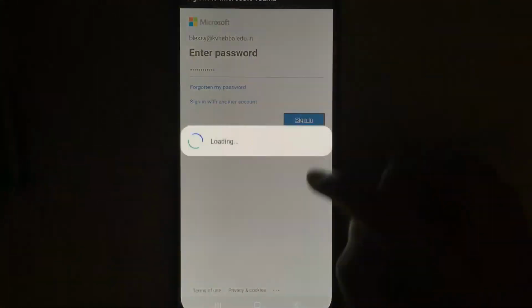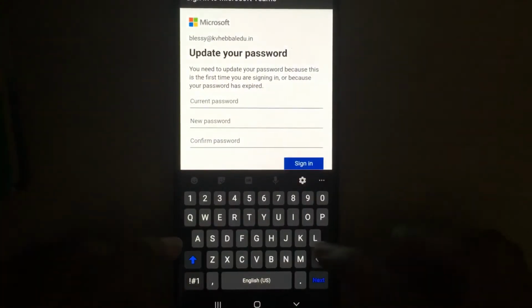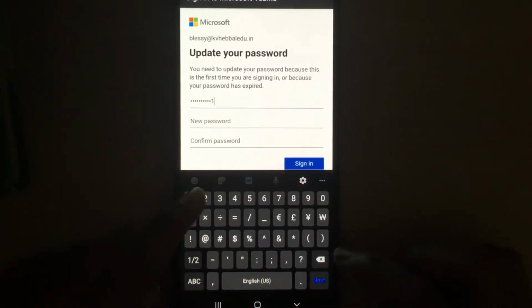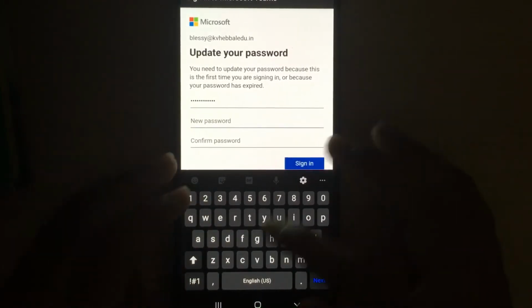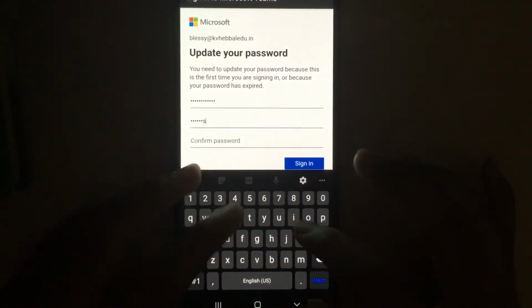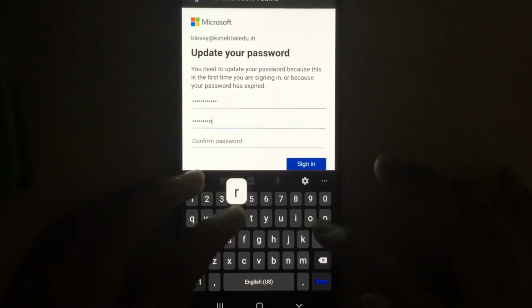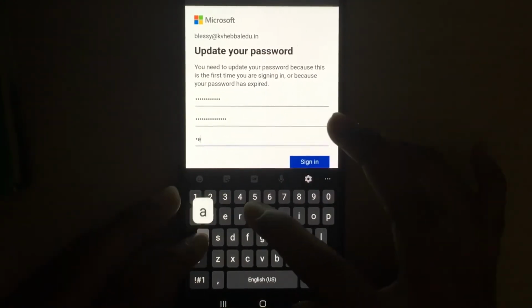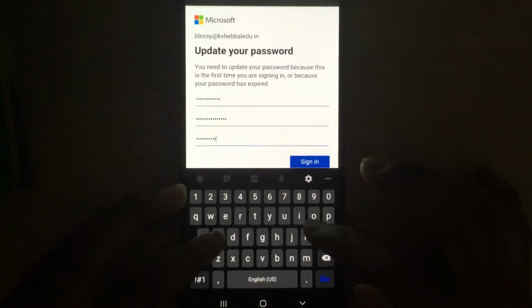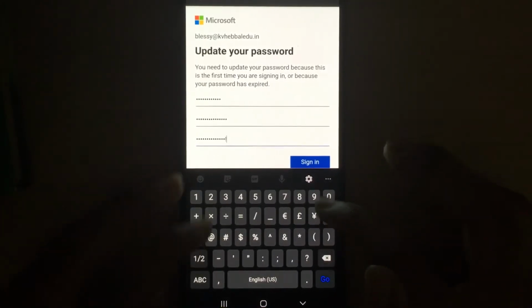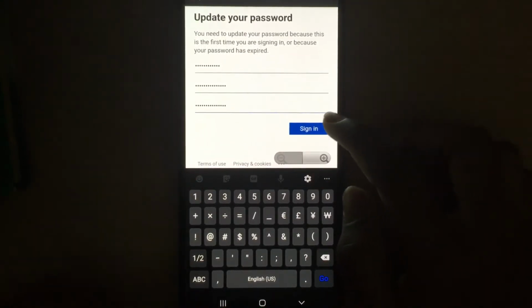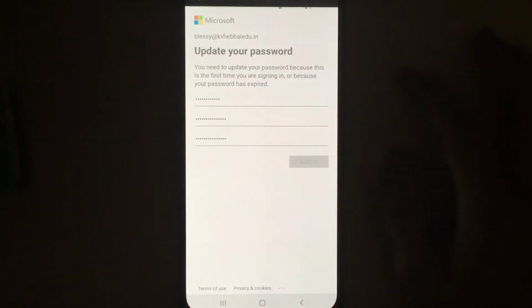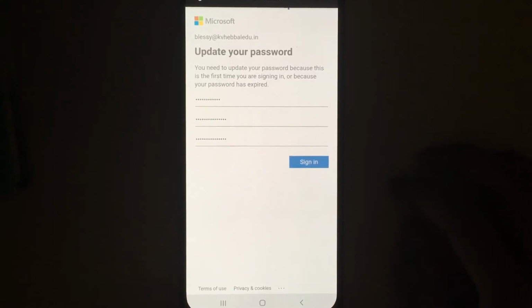Click on sign in, then you will be redirected to update your password. Enter the same password again which was given to you by the school and enter a new password which should not have your name as a part of it. Give some name with some numerics and some special characters. Remember your password. You have to enter it two times, then click on sign in. Two times the same thing you should enter, then only it will accept.